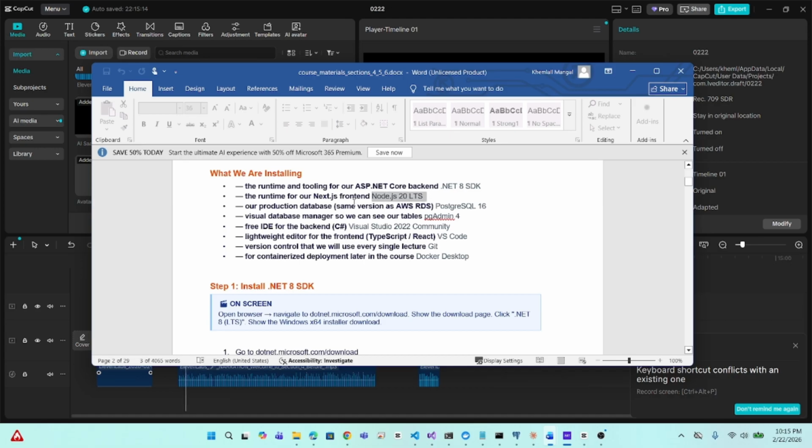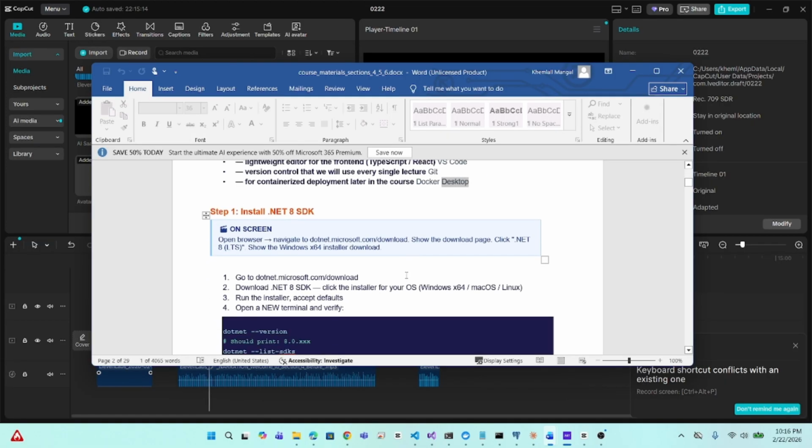Next.js front end, Node.js 20 LTS. Our production database, PostgreSQL 16, the same version used on AWS RDS. A visual database manager, pgAdmin 4, so we can actually see our tables. A free professional IDE for backend development, Visual Studio 2022 Community. A lightweight editor for front-end work, VS Code. Version control, Git, which we will use every single lecture. And Docker Desktop for containerized deployment later in the course.